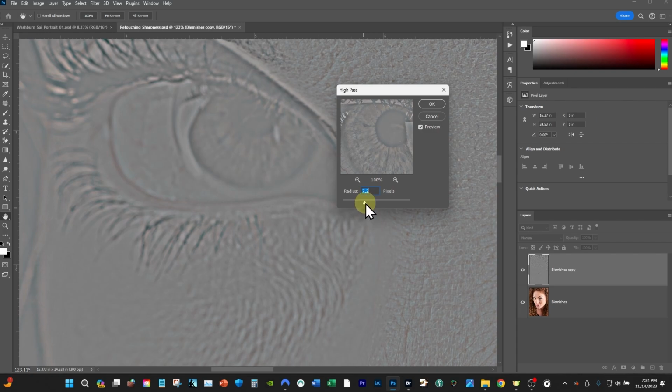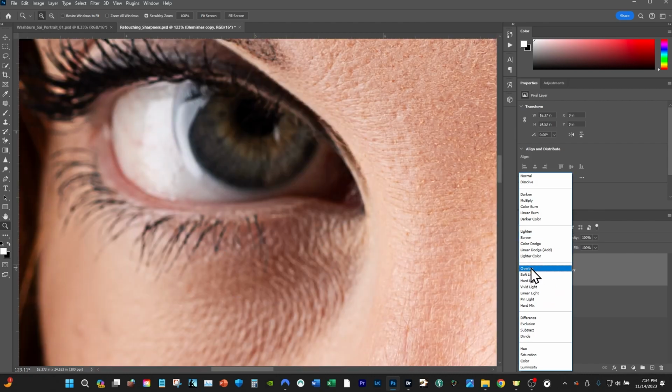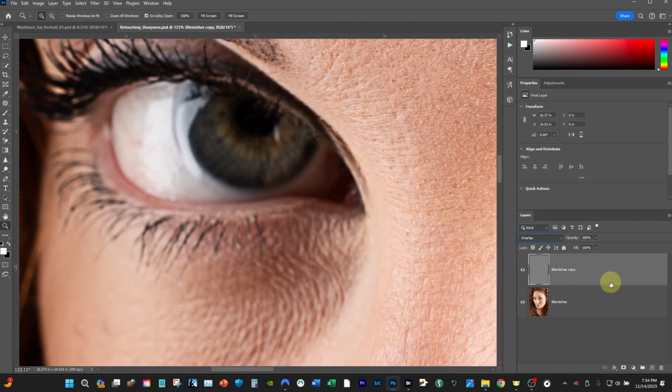So we want to increase it so that inside of here we can start to see that texture, but we still want it to be kind of blurry. But we want to just start to accentuate those areas. So I think for me around 8.6 is fine. I could do 8.5. I'm going to click OK on that. Now I'm going to come up to this area where I said I was going to get to next, this Normal. We're going to drop this down and we're going to go down to Overlay. We're going to click Overlay.